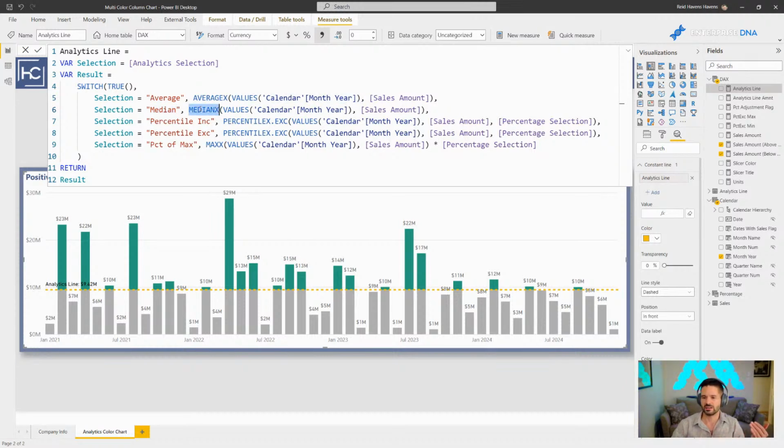For median, it is the MEDIANX function over the unique rows for the month and year, and down the list for the exclusive. And actually that should be INC. There we go. For each of these other ones that is in here. And the one difference with these last three, you might notice that I also have a percentage selection, because that's typically in this calculation where the K value is returned, and that is, what is the percentile that I'm wanting to return.